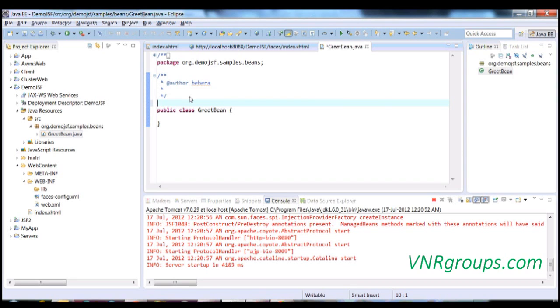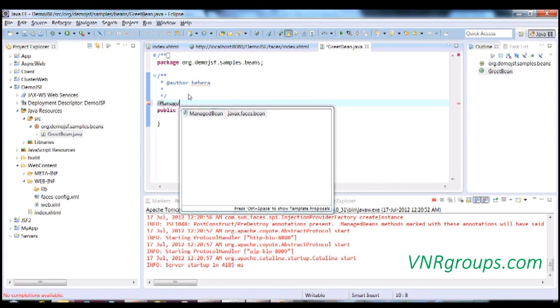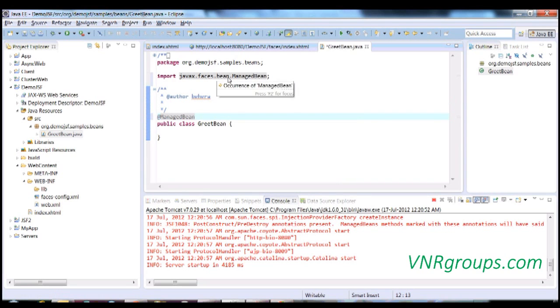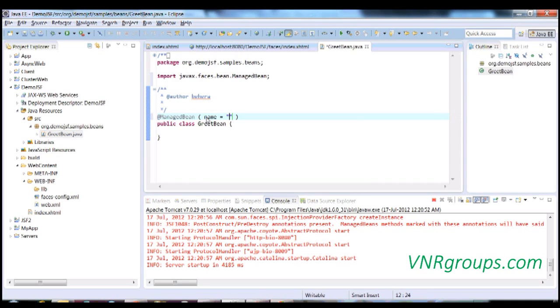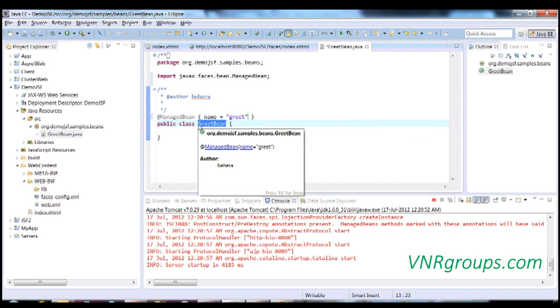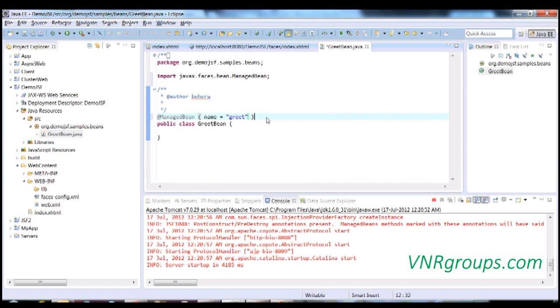For managed beans, we have two main annotations. The main one is @ManagedBean, which is part of the javax.faces.bean package. When you give ManagedBean, the faces servlet will scan through your class and identify this GridBean as a JSF managed bean. It has an attribute called name, so if you want an identifier for your managed bean, you can give it here. Let's say I'll give it grid. If you don't give anything, by the naming convention the name will be gridBean, with g as a small letter. But we want to give it some name over here, so this is grid.